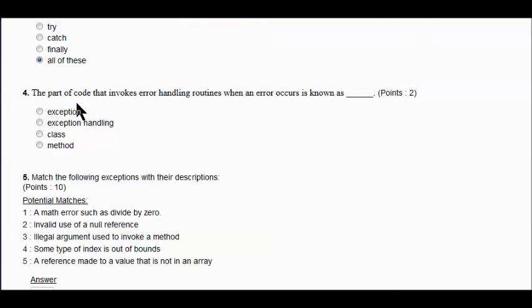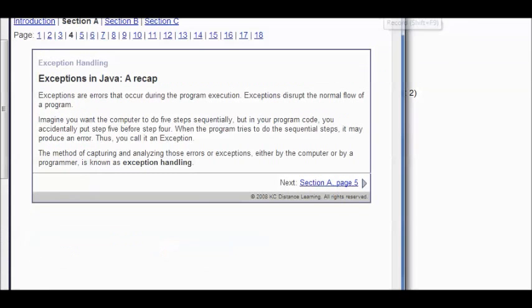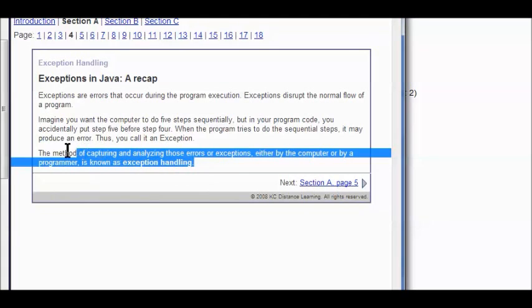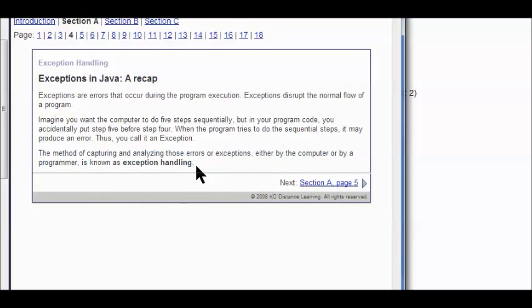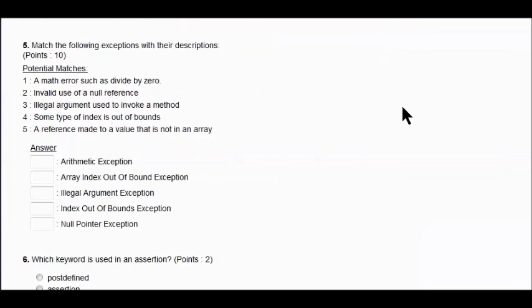Next question asks us, the part of the code that invokes error handling routines when an error occurs is known as what? Exception handling. Tells you right here in the beginning of the chapter. The method of capturing and analyzing these errors or exception, either by the computer or programmer, is known as exception handling. So now comes the matching.